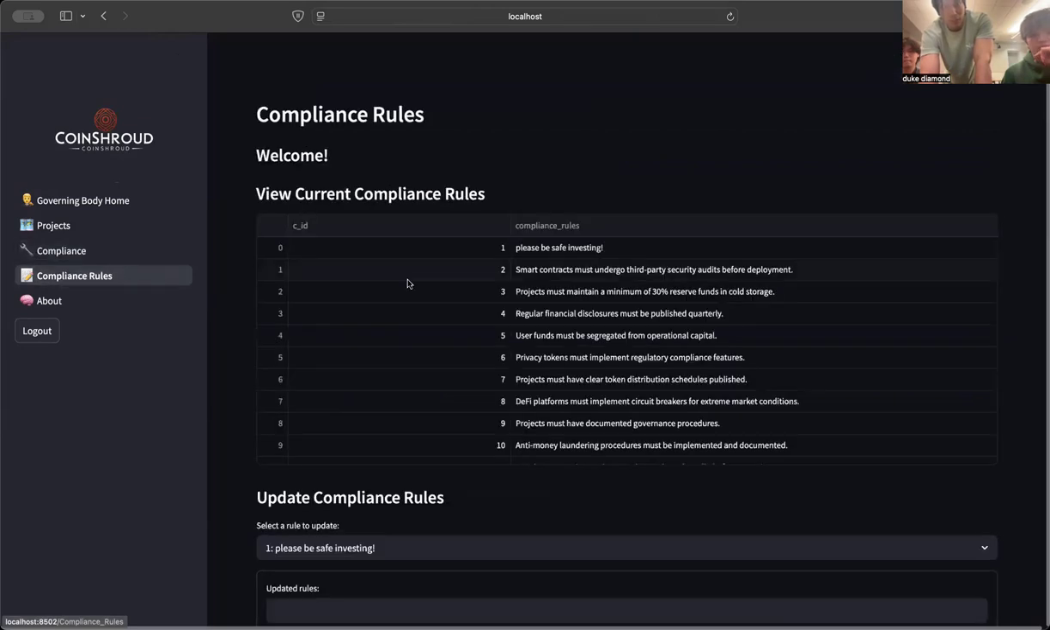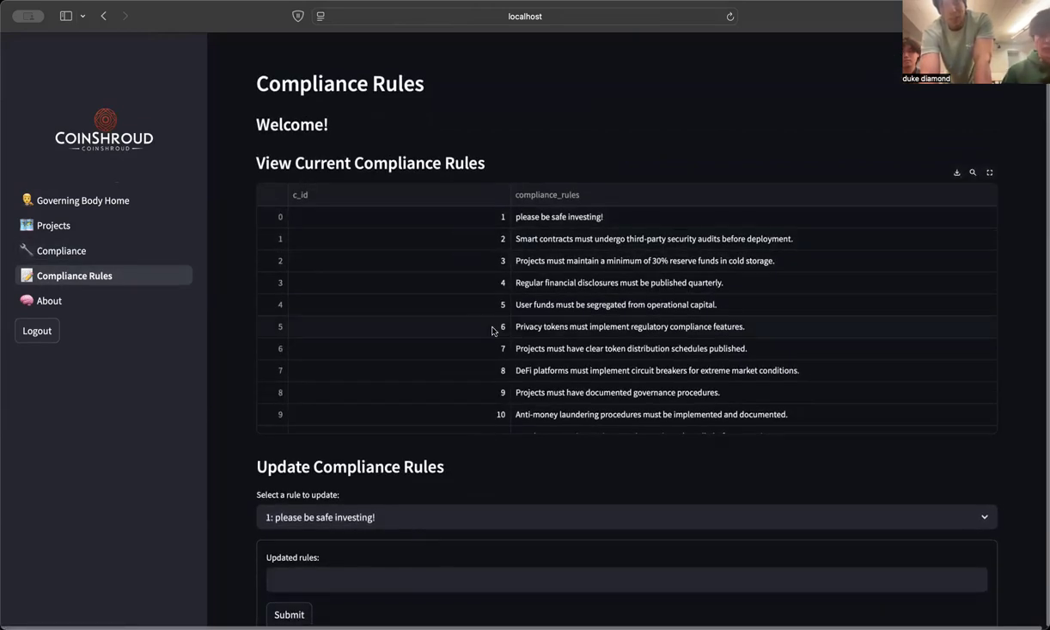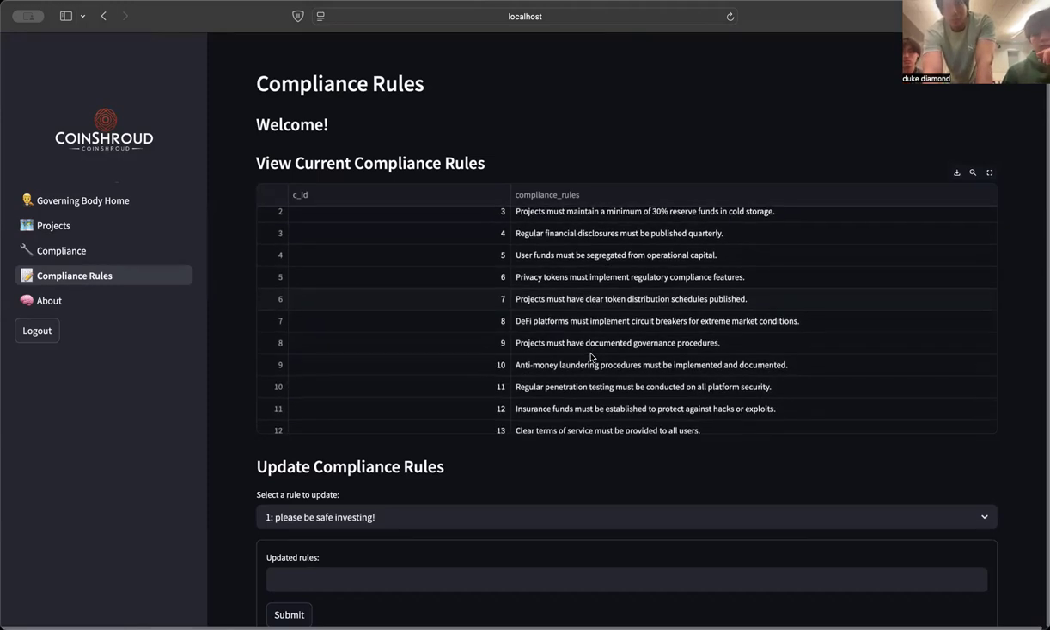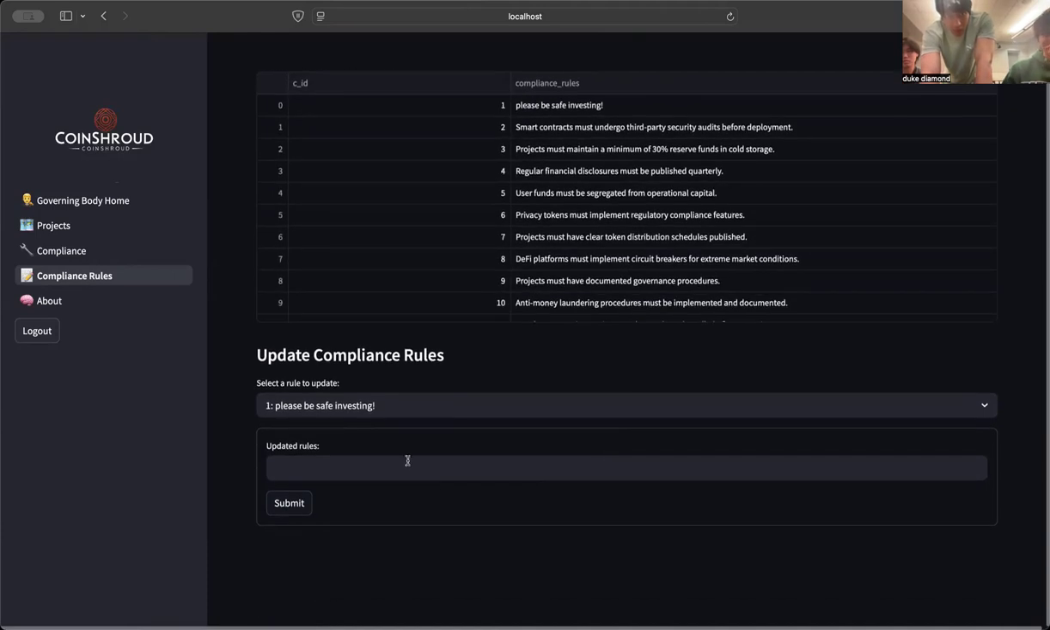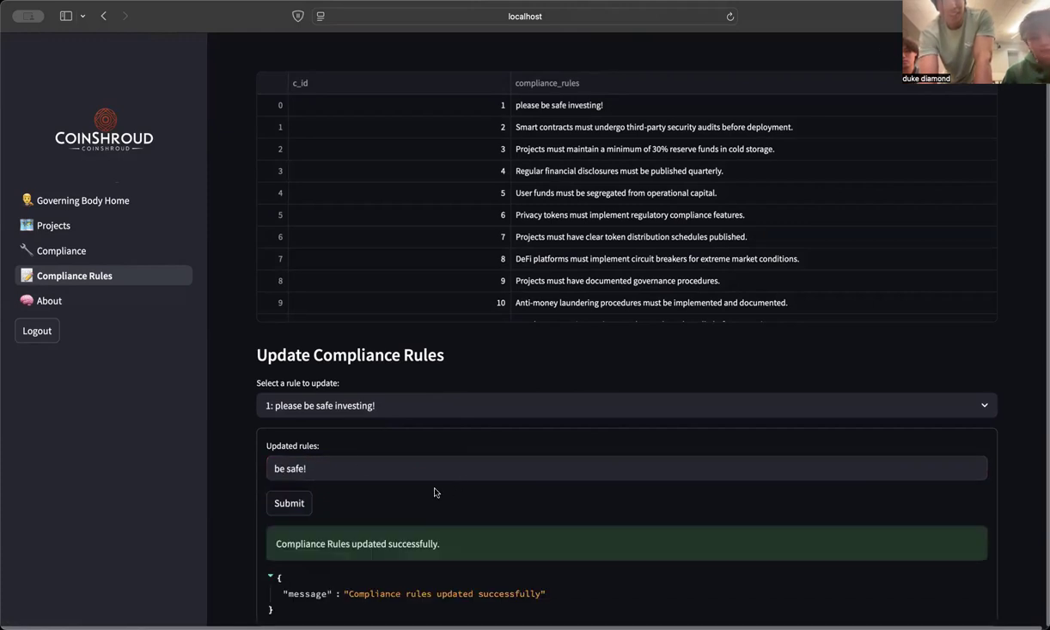And then it also has some compliance rules that are very important for governing bodies so they can regulate these cryptocurrencies and make sure everything's going good and dandy. And you can also update the rules. So it's an evolving thing where you can continue to regulate the future of cryptocurrencies and everything. So for example, if you wanted to say, just be safe, you can submit that.